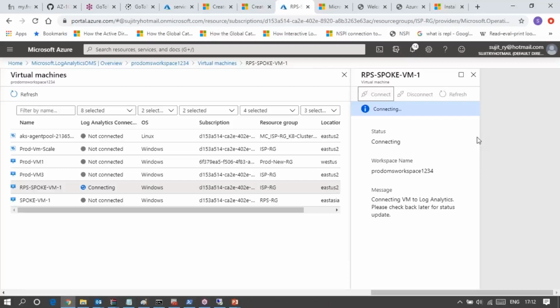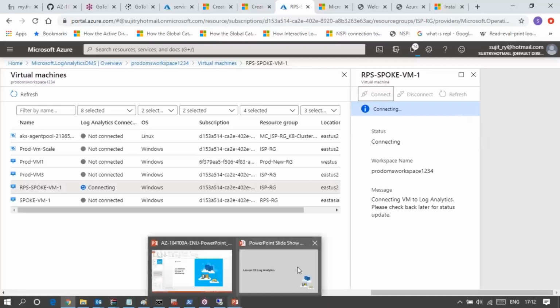So it is an agent based tool. It's true that the analytics workspace is an agent based tool. It will push the agent to the particular location you want to add. Okay, so it is now connecting. Let it connect. We can go to the slide.